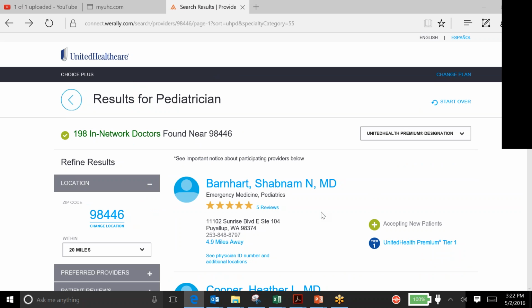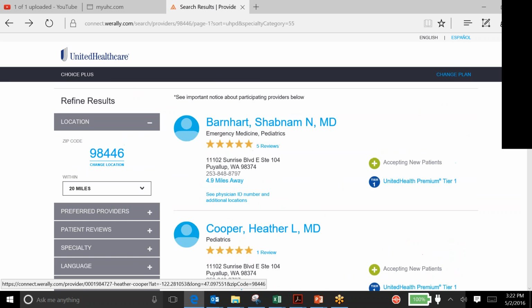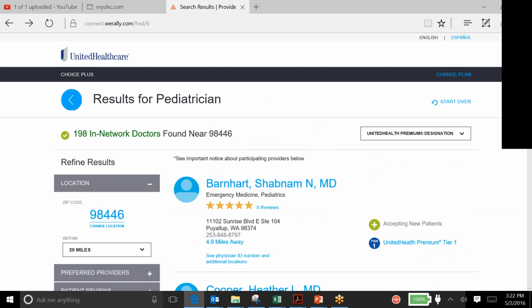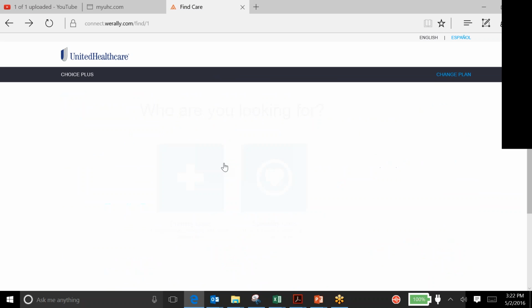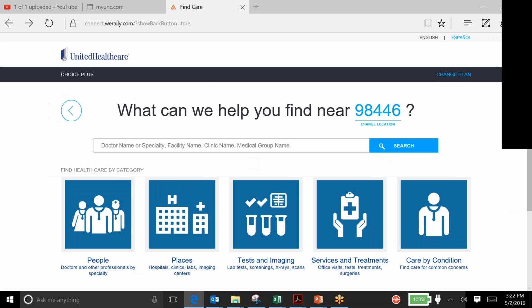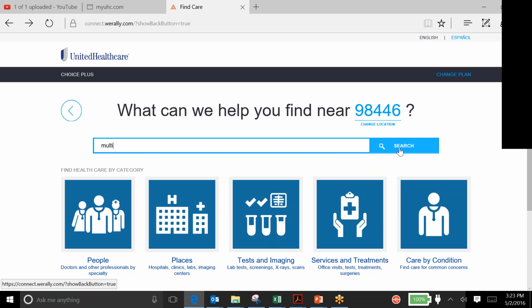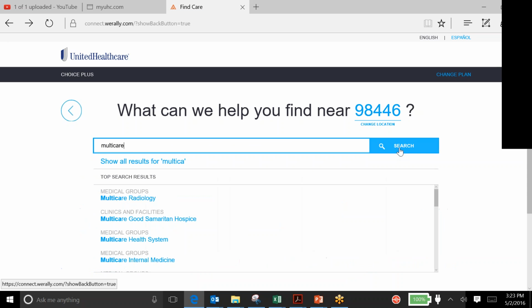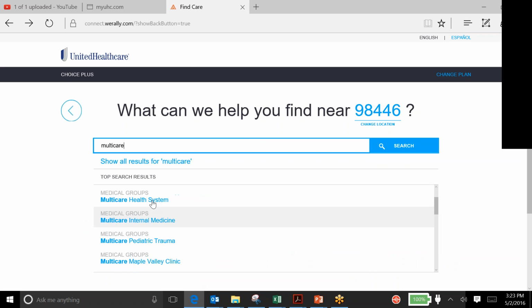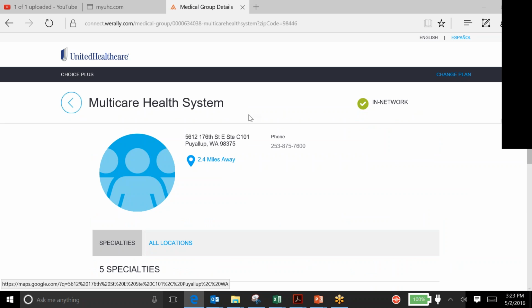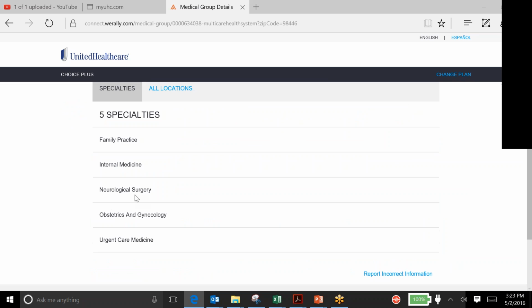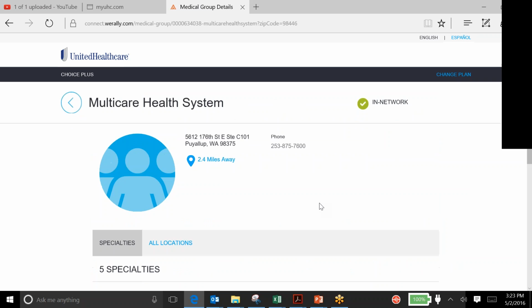So if we wanted to go back and do a different search, what you're going to do is click this back arrow there. That's going to get us back to where we were coming from. And here, let's say we wanted to look for a medical group. So I want to make sure that MultiCare is in the network, and so all of a sudden it's popping up all the different MultiCare health systems, showing that it's in network and all the different specialties that go along with that. So that's good information. You're always looking for this in-network sign.